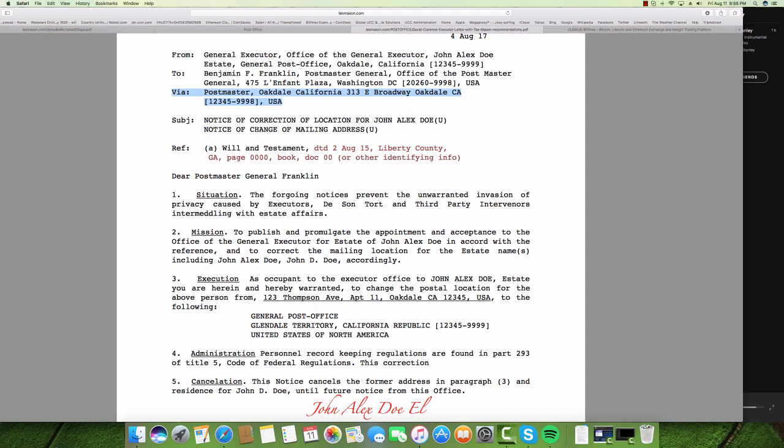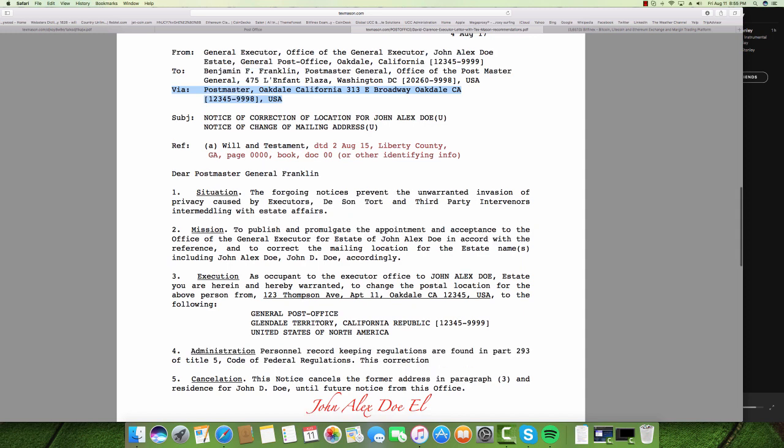to publish and promulgate the appointment and acceptance to the Office of General Executor for the estate of John Alex Doe in accordance with the reference. What is the reference? The will and testament dated whatever date, recorded in whatever county, wherever you could reference the location of that will. That's what we were talking about earlier, so that's why that has to be done first. And this is how you incorporate a reference. You put it up here. This is all done out of the Military Correspondence Manual or the NAVMC 5216. And anyway, so that's the situation.